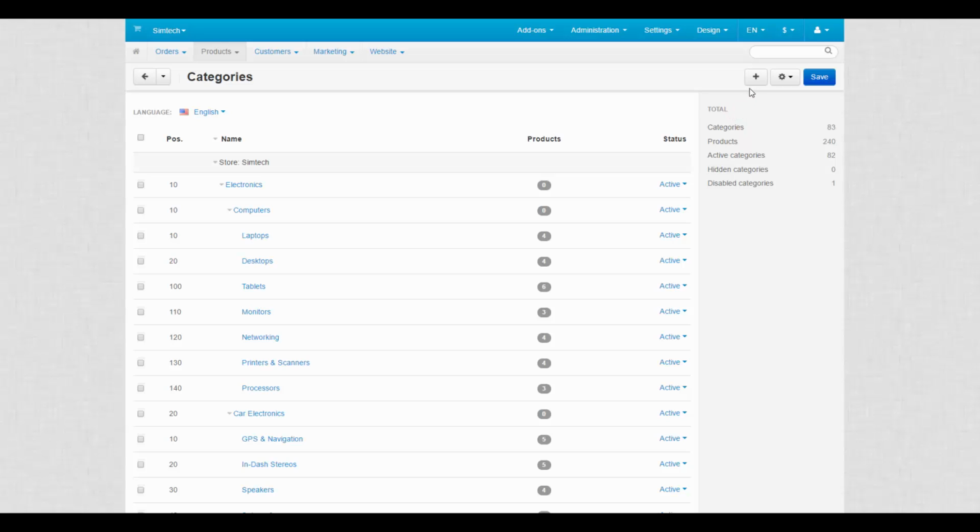Now let's turn to Actions on categories. Use the plus button to add a new category. The gear button is to manage several categories at once. You can add categories, edit selected ones, and delete them.